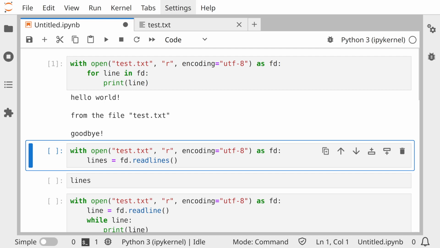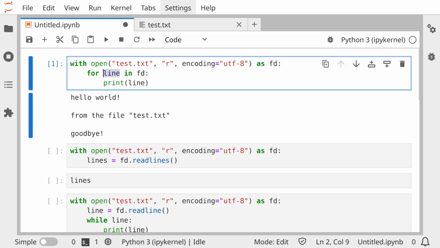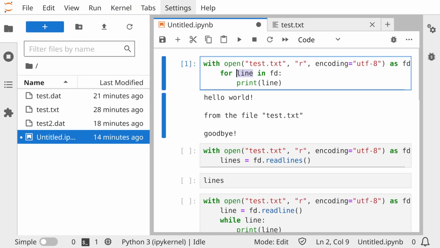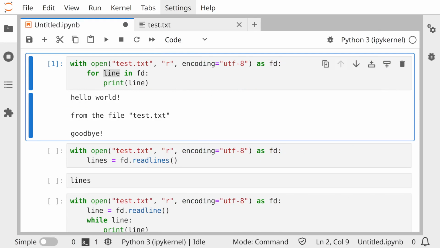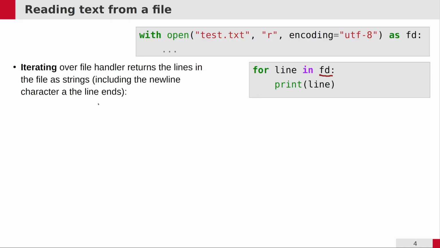Why? Because when you read in a line from a file, this variable line will contain the entire line and also the end of line record, so the new line character at the end of the line, right? And of course, if you are printing it, print also adds a new line, so this is why you see the empty lines here.